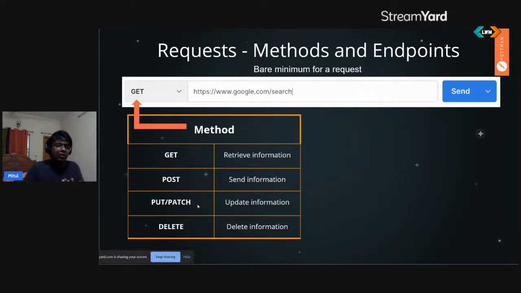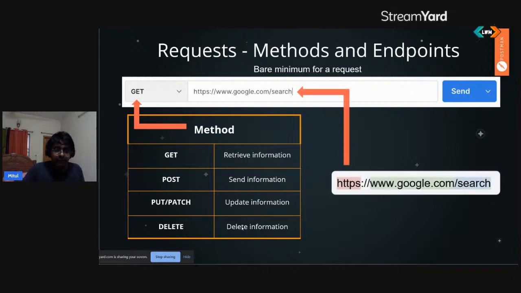And after that, put or patch. We will mainly use put. Put is for updating information. If you have information that is wrong and you want to update it, you will use put for that. Then, with the delete method, you can delete your information. If you are the admin, you can delete information through this delete method. Okay.